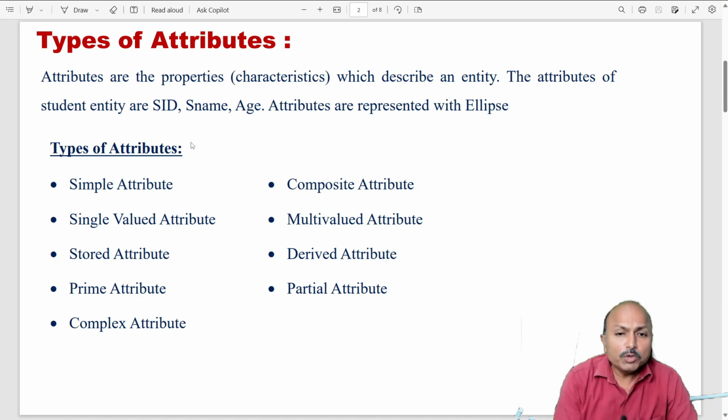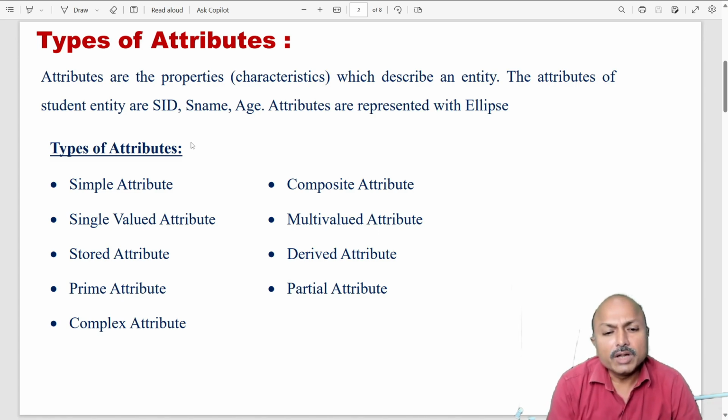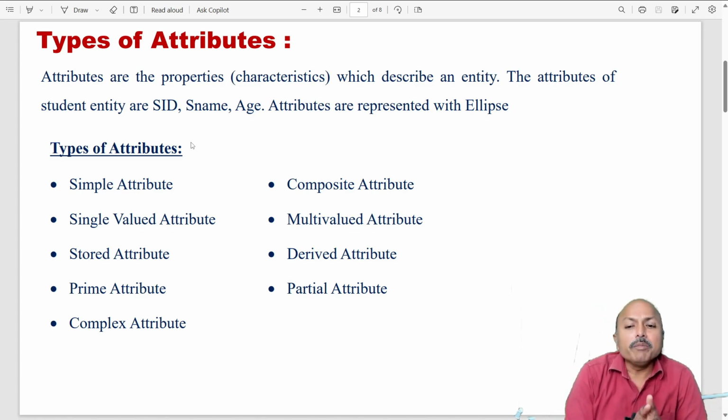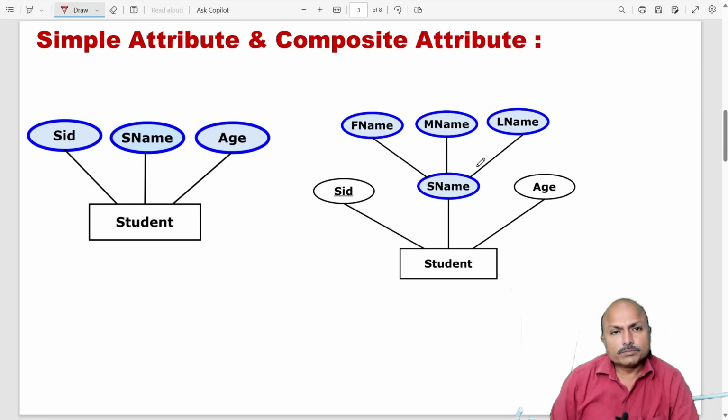One is simple attribute, and we are going to see the composite attribute, single valued attribute, multi-valued attribute, stored attribute, and another one is derived attribute. We are also going to see prime attribute and partial attribute, and finally we will see complex attribute. Here we can see simple attribute.